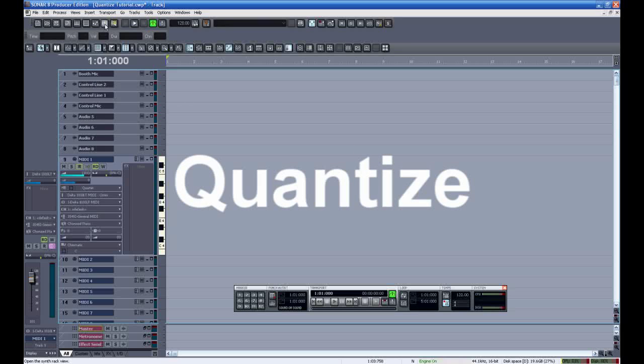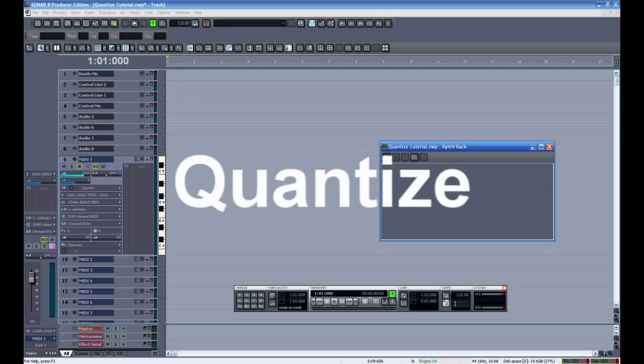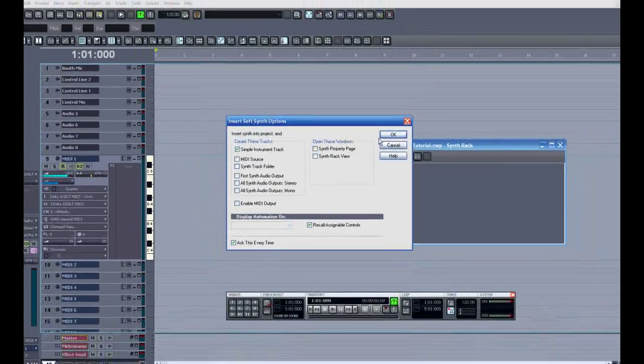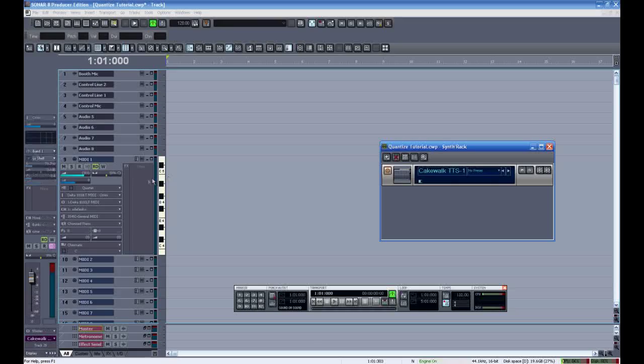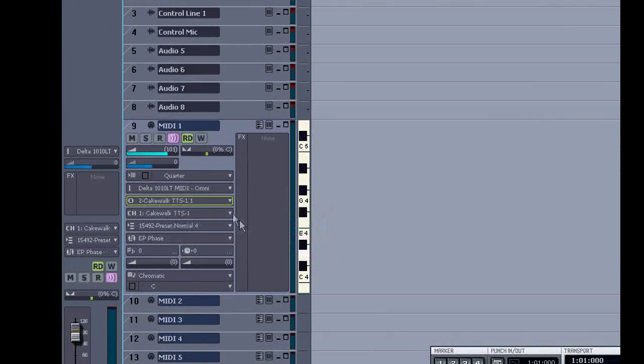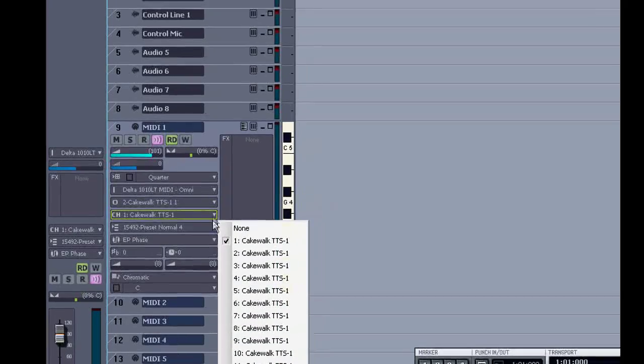Today I want to talk about quantize. You may not be familiar with that word. It refers to adjusting the timing, particularly with MIDI instruments. I'll record some MIDI instruments using the TTS-1 software synths, because most versions of Sonar have this TTS-1.